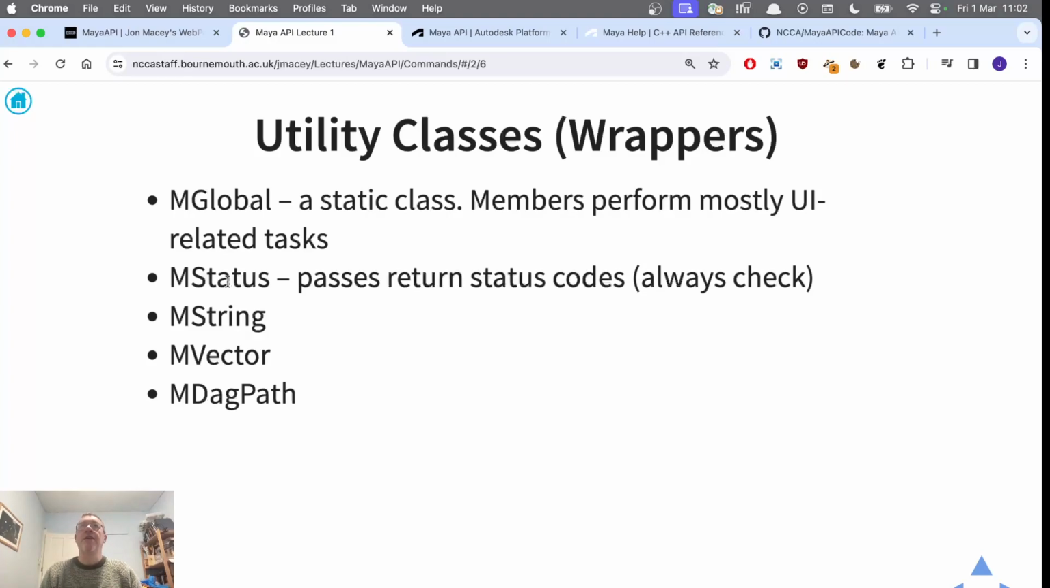MStatus is going to pass around the internal status codes that Maya does every time we ask it to do something. Now, it's really important that we check these, because if we don't, we may be passing data up or down a chain that is an error message. And a lot of the time, what we want to do is check something and go, that didn't work, and report a fail. If we don't check these things, then we can let things carry on. Maya will crash. Maya will crash anyway.